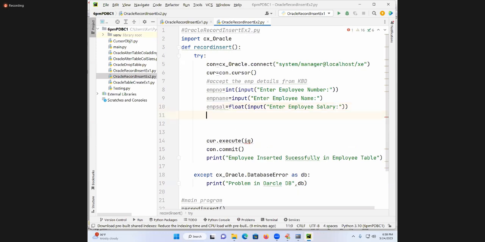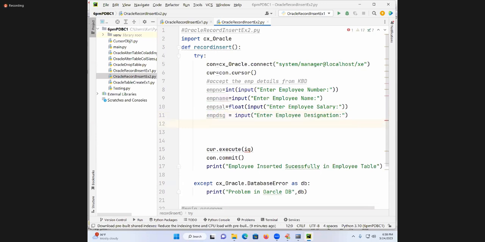Next I am going to take designation. EMP DSG, employee designation. Like that you will take it. This acceptance is completed. There I will write it. Prepare the query and then insert it. This is very, very important, students. Important example. Prepare the query with dynamic values.